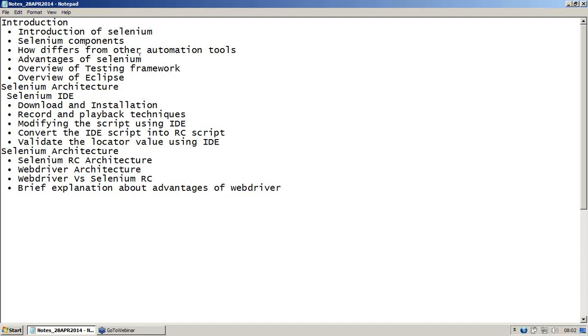Now, how many of you know about Selenium already? Can you raise your hand? Okay, I see a few of the hands rising. Good. I hope all of you have knowledge on automation. Please raise your hand.